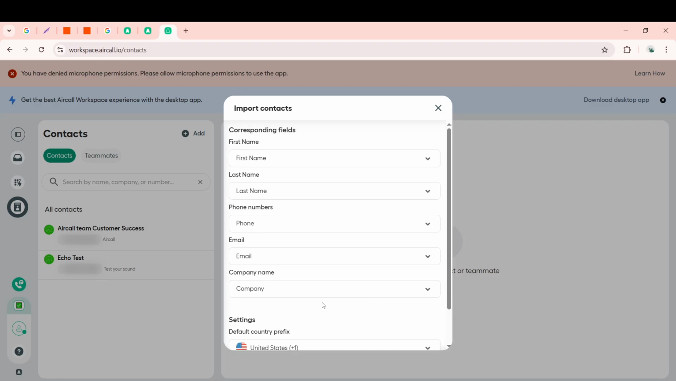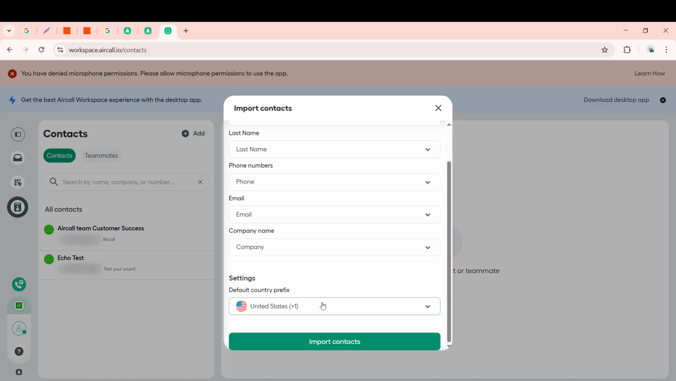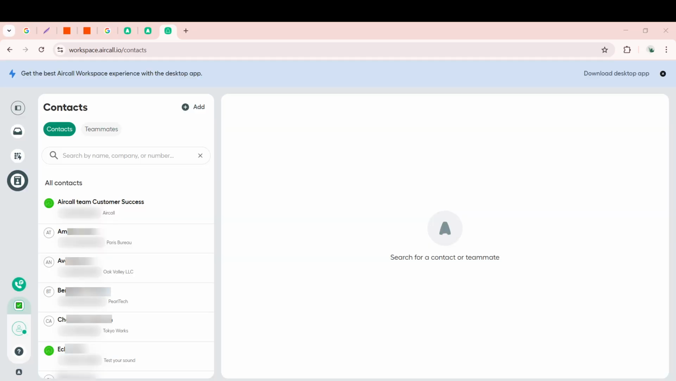This is where errors can be corrected before they become an issue, ensuring your information flows accurately into the Aircall system. Once you're satisfied that everything looks correct, complete the import and watch as your leads are seamlessly integrated into Aircall.